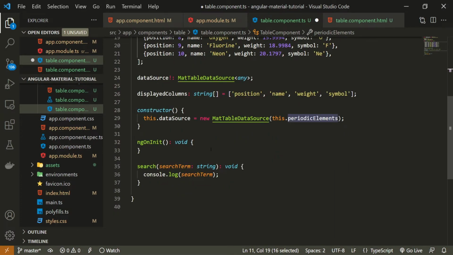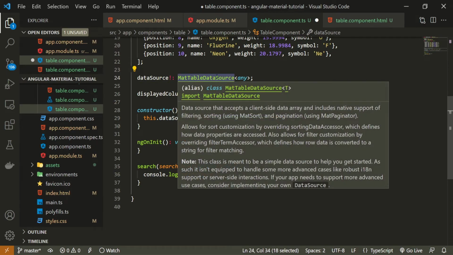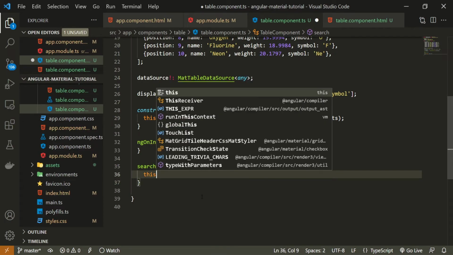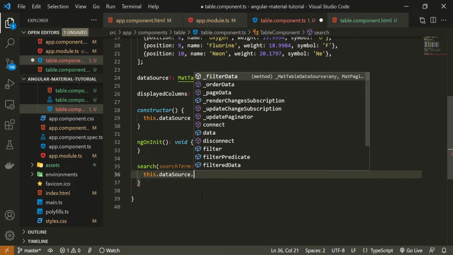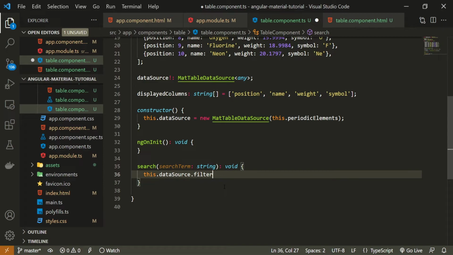At this point we can filter our data from our data source. This data source now, as it is the instance of MatTableDataSource, doesn't just hold data, but on it I can use this dot data source and I have different values. I have some filter data, page data, order data methods, but I also have properties for sort, paginator, and so on. One of the properties that I will use is the filter itself. If you pass a filter directly to this data source, it will automatically filter the data for you.